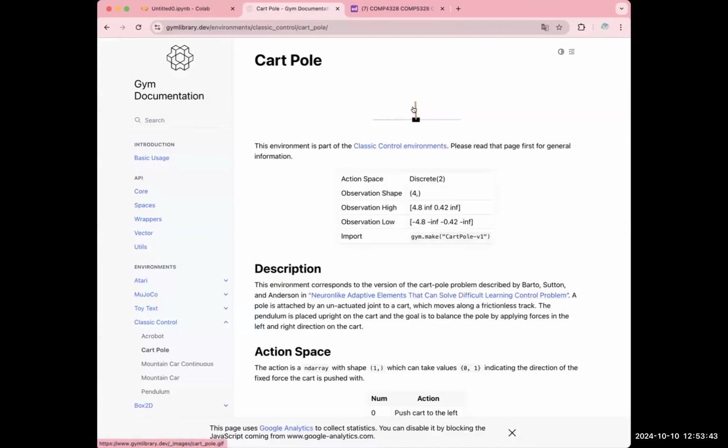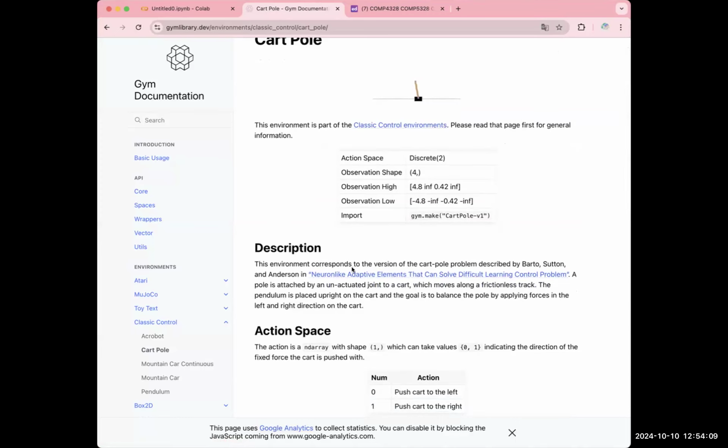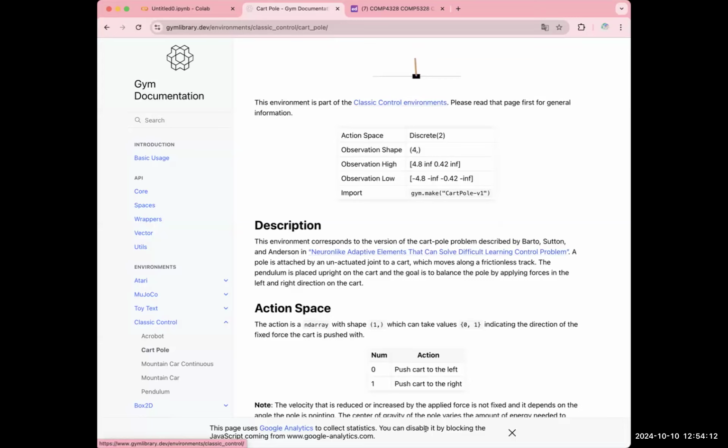So this is a cart, and this is a pole. We are doing some actions, like applying forces to this cart, and our goal is to keep the pole balanced without falling over. The actions we can do are to push the cart to the left and to push the cart to the right.